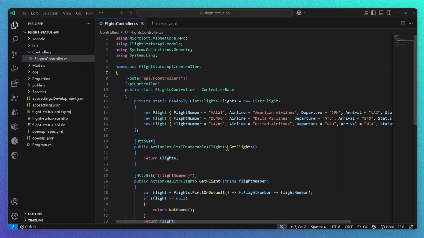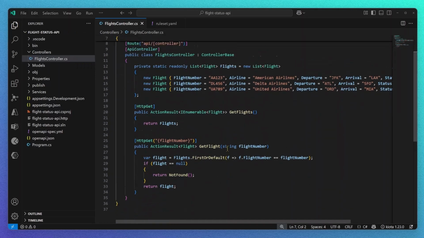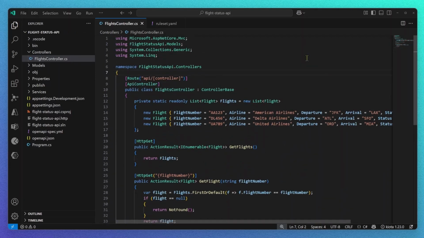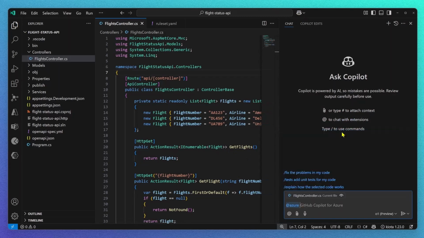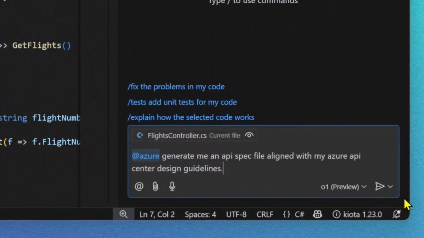I'm currently in VS Code building out my Flights API. For my deployment to Azure API Management, I want to generate an API specification to deploy it more smoothly. This is where GitHub Copilot for Azure comes in.